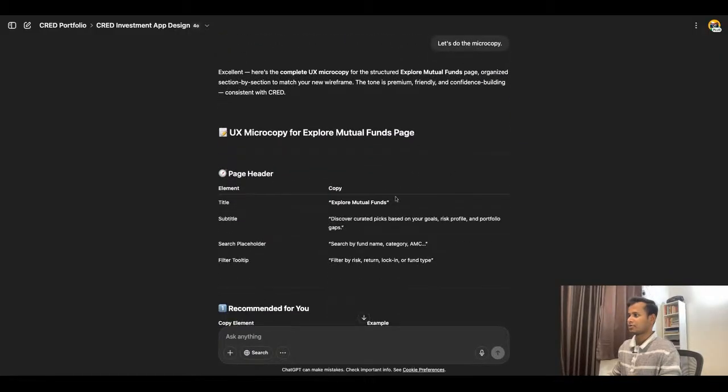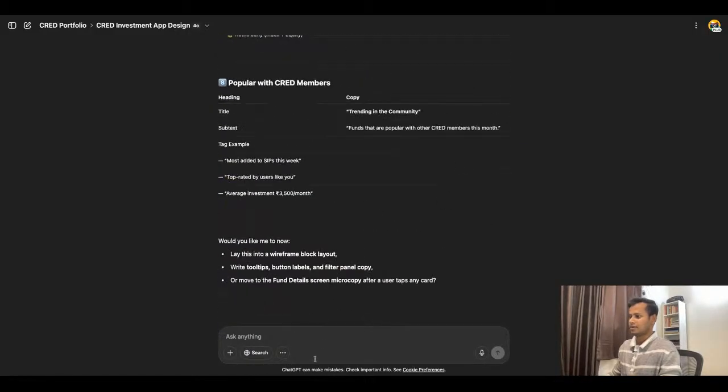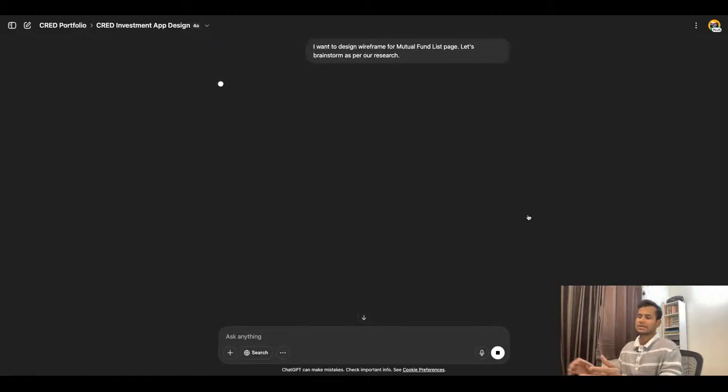So, UX microcopy, explore mutual fund. Now I will just say I want to design a wireframe for the mutual fund list page. Let's brainstorm as per our research. Let's just have this simple prompt and see what ChatGPT provides.